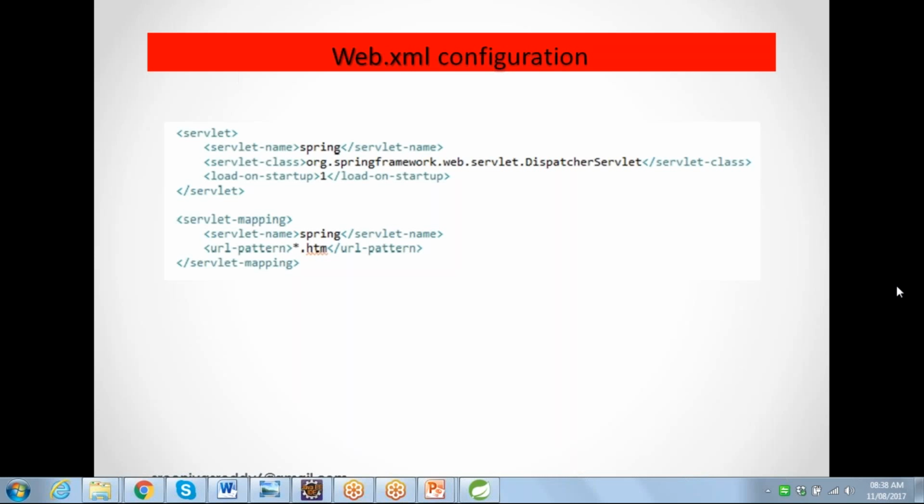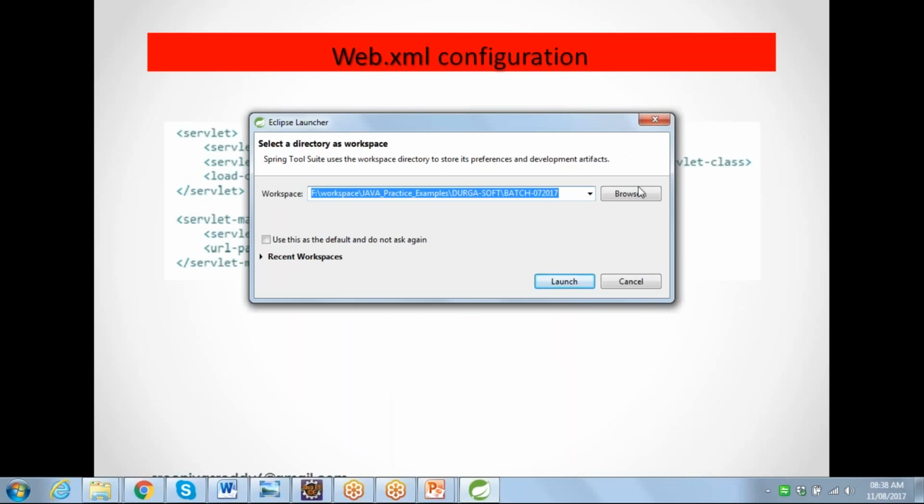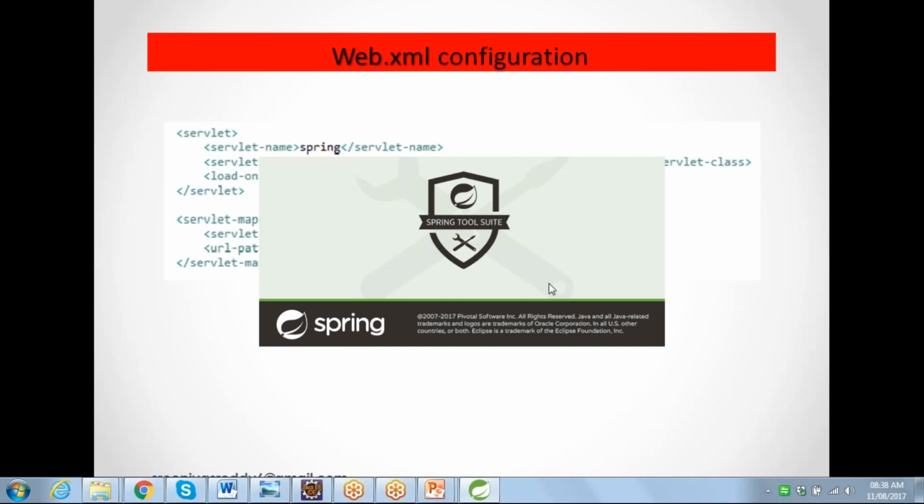Similarly here, even though we are in the Spring world, if you want to communicate between client and server, you absolutely require servlets. Maybe we can avoid JSPs, but servlets are compulsory.